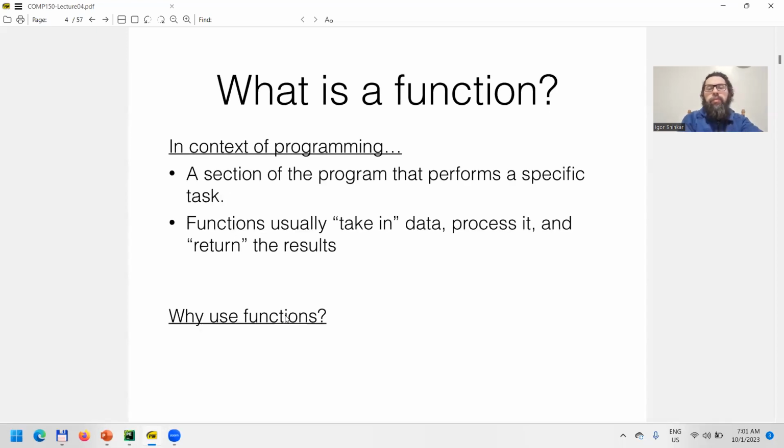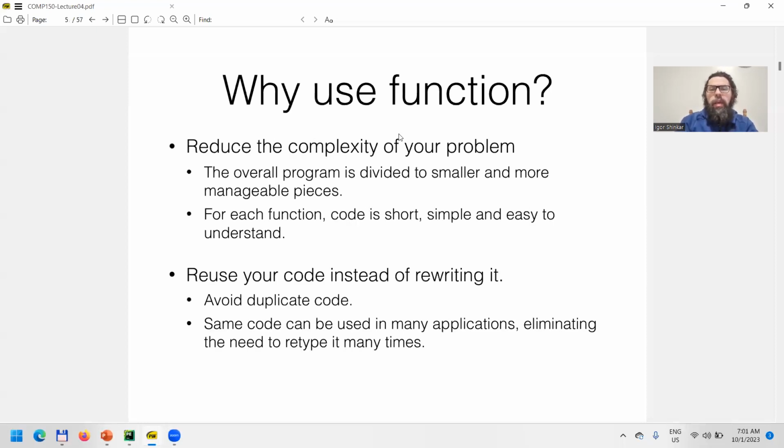We have something similar in programming. We'll also write functions, and functions will take inputs and will return outputs, or maybe sometimes they will do something else. They will return results. And why are functions useful? Basically, they typically reduce complexity of problems and allow us to reuse our code. We will see exactly what this means.